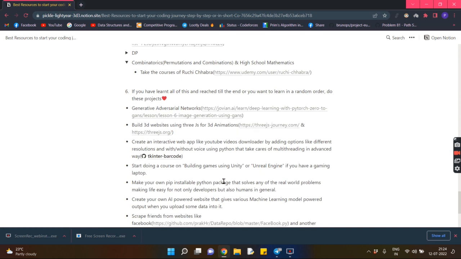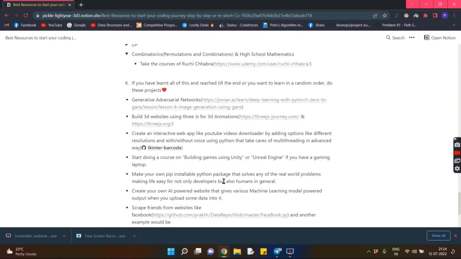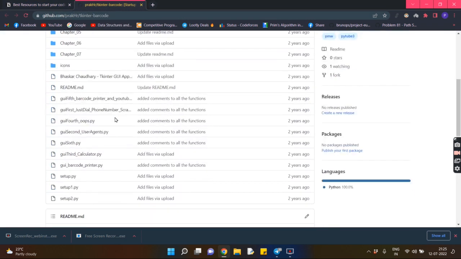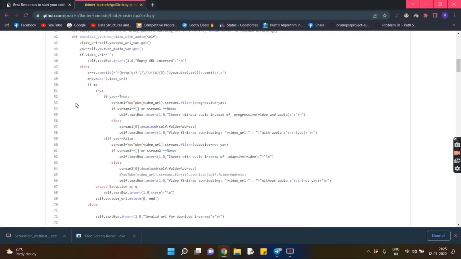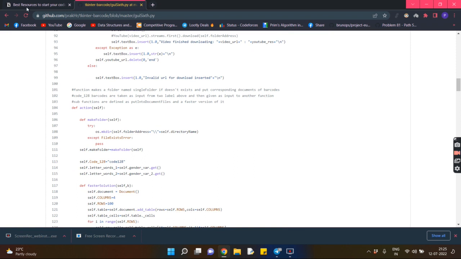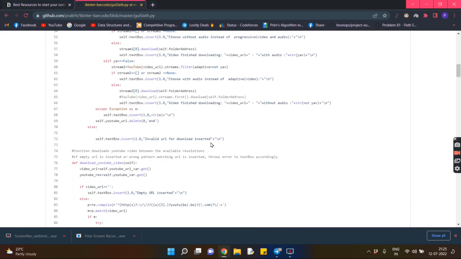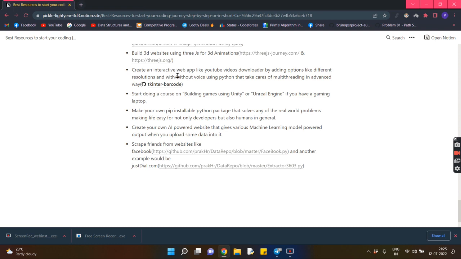If you do not want to do all of this, you can still create an interactive web app like a YouTube video downloader by adding options like different resolutions, with or without voice, using Python. They take care of multi-threading in an advanced way. Using my project, you can run it on your local machine, see what you can do with this GUI, and make your own web app.